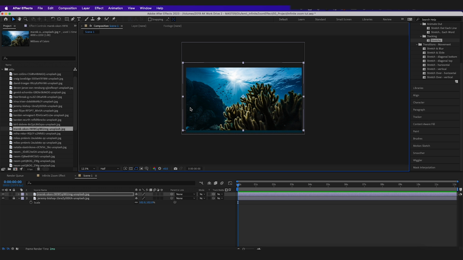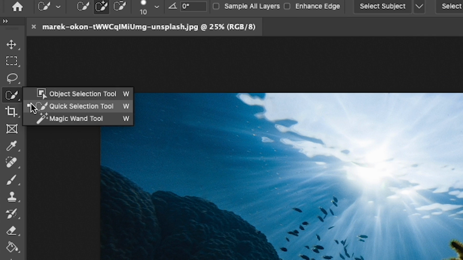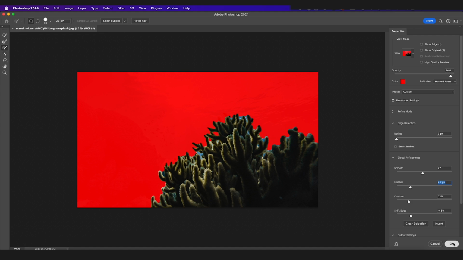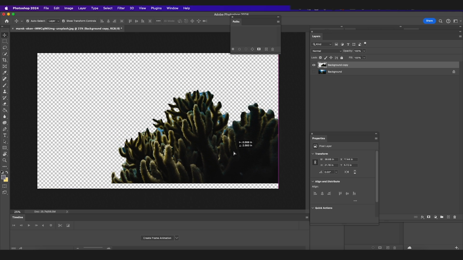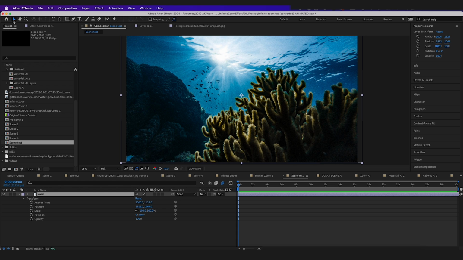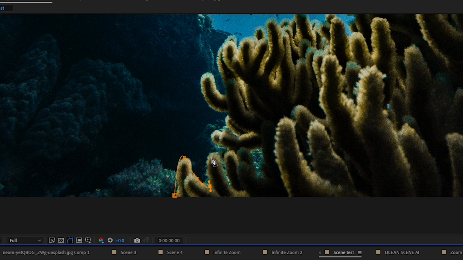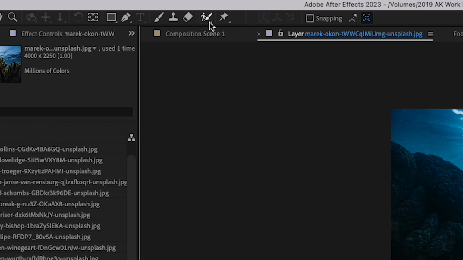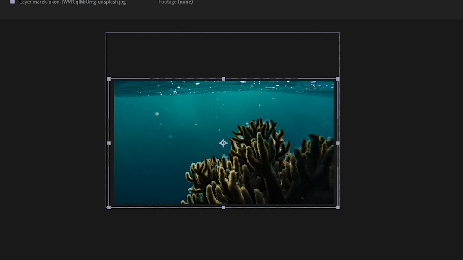Now, there's a ton of programs that you can use to do this. For example, in Photoshop, you can use many selection tools to remove your subject from the background and export it as a PNG. But I personally prefer to keep everything in one program, so here's how I do it in After Effects. Obviously, you can draw your own detailed mask with the pen tool, but this is super time consuming, so instead I'm gonna go up and select the rotobrush tool and then draw over the subject. This will give you a nice detailed cutout.